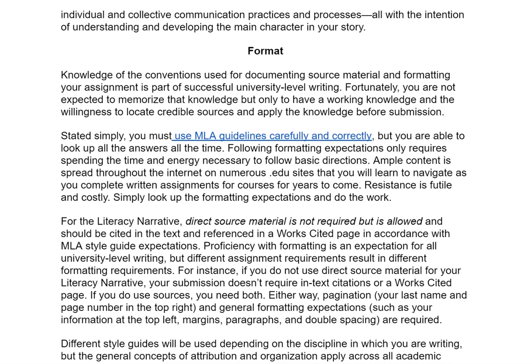Stated simply, you must use MLA guidelines carefully and correctly, but you are able to look up all the answers all the time. Following formatting expectations only requires spending the time and energy necessary to follow basic directions. Ample content is spread throughout the internet on numerous EDU sites that you will learn to navigate as you complete written assignments for courses for years to come. Resistance is futile and costly. Simply look up the formatting expectations and do the work.